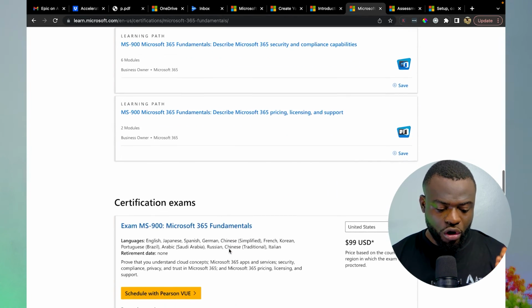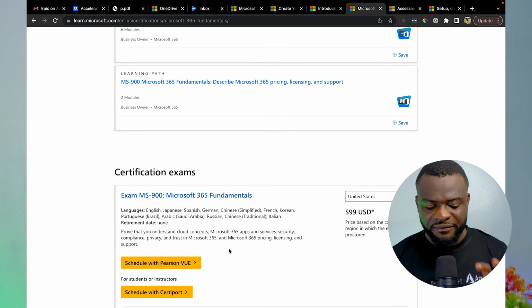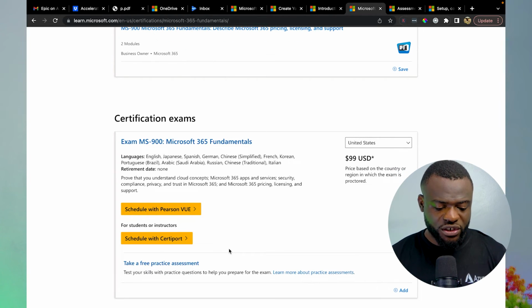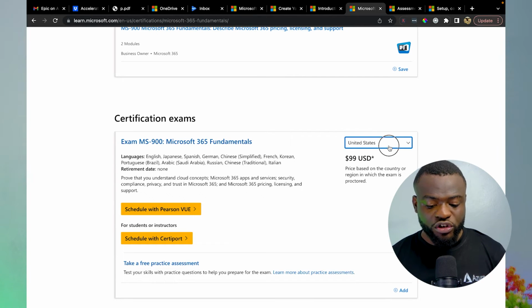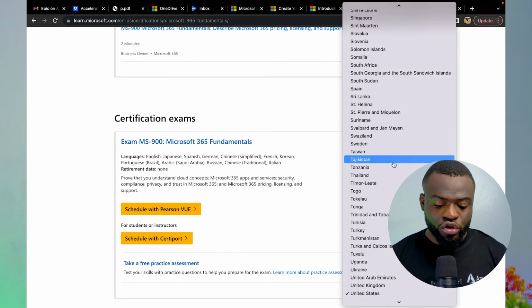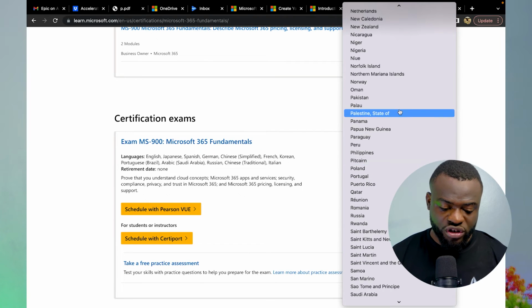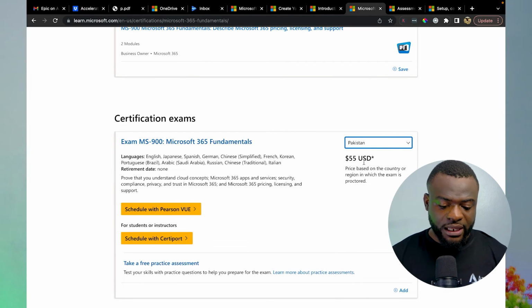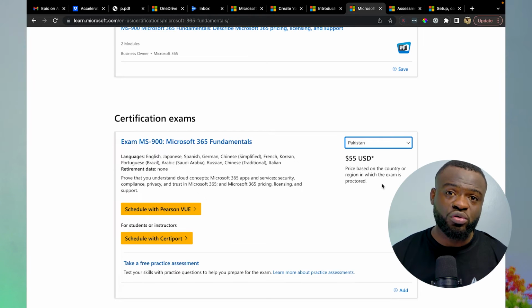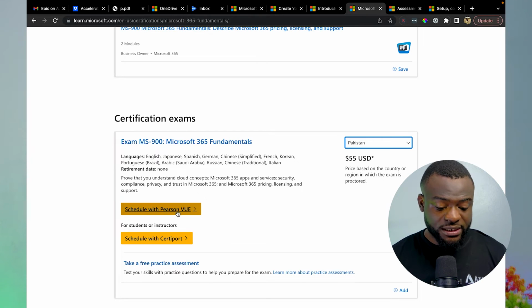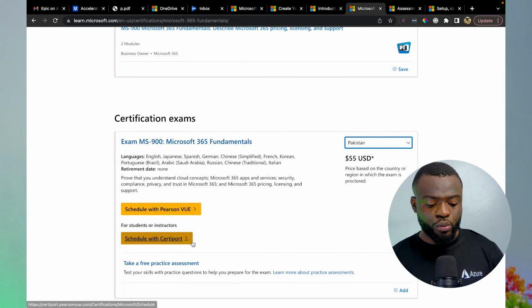And of course, all the prices for the various certifications are found once you choose that particular certification. For example, the certification of Microsoft 365 Fundamentals is just $99, and you can choose the price based on your location. So if you are in a given location, you choose your certification. Assuming I choose Pakistan, they'll tell me the amount it will cost to have the certification in Pakistan, and you can schedule your certification with Pearson VUE or with Certiport. So that's basically how you can use Azure certifications to get yourself further tested.